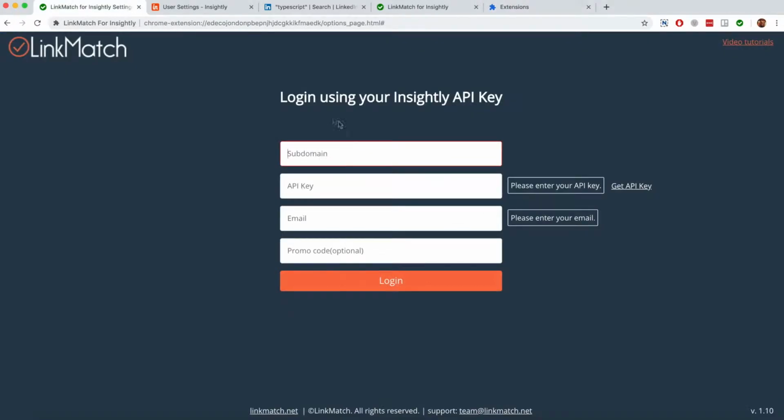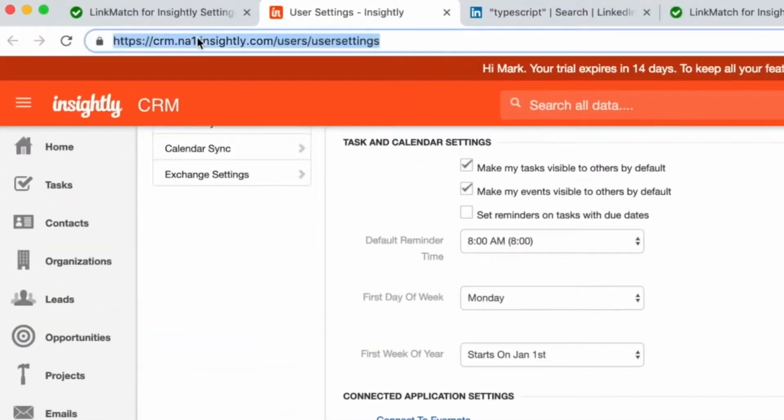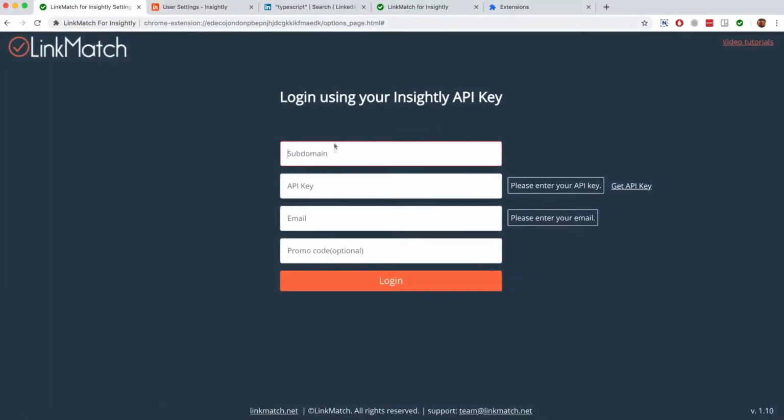As a first step, make sure you're logged in to your Sitely. Afterwards, copy the subdomain name from the address bar of your Sitely page. Your subdomain is everything after the forward slash and until the dot before nsitely.com. After copying the subdomain, return to the login page and paste it into the first field.